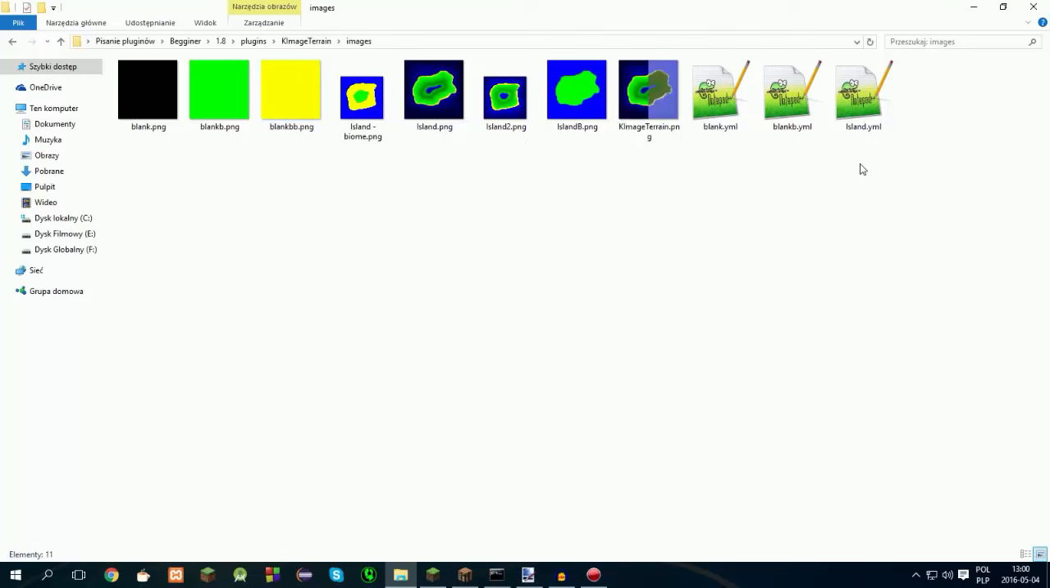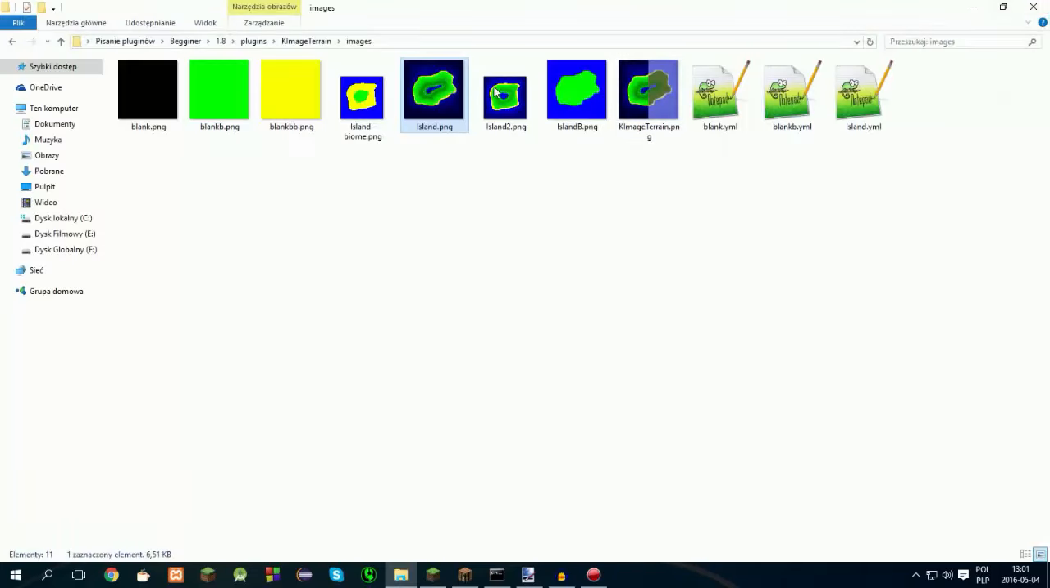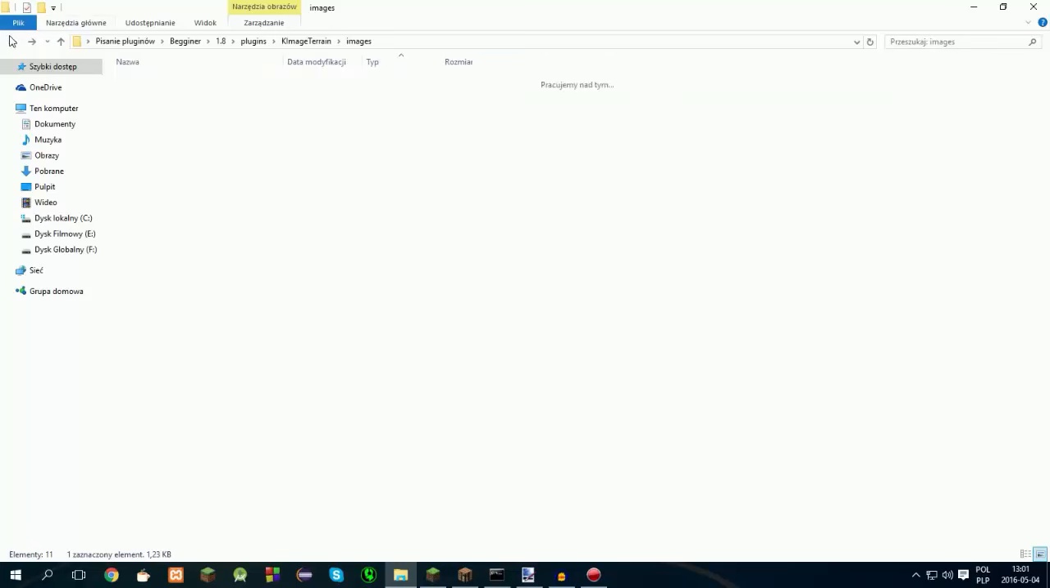Images folder, I have some images. Yours of course will be empty. But here you can place the images that you will be transferring into Minecraft. For example, I'll show you later how to transfer that island into Minecraft and that island into Minecraft. And some own scheme files I'll talk about later.